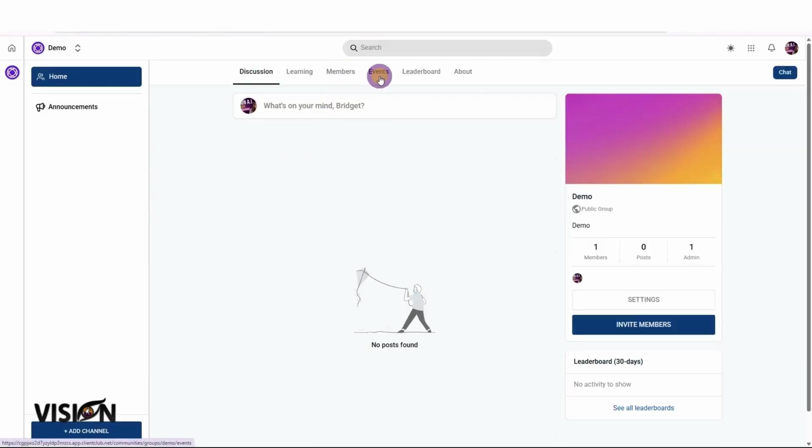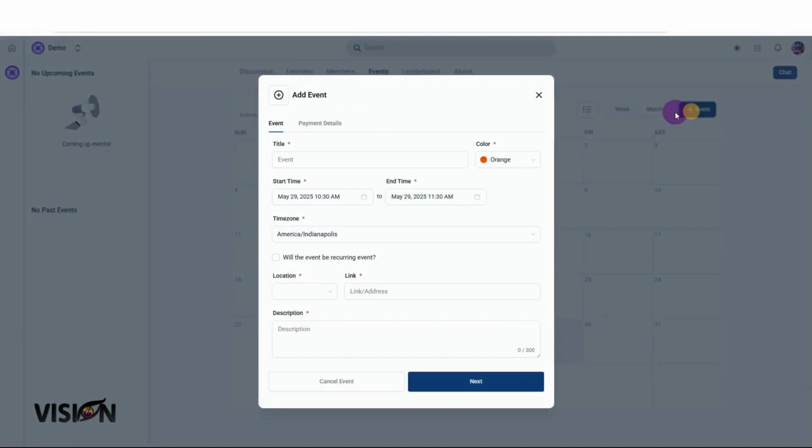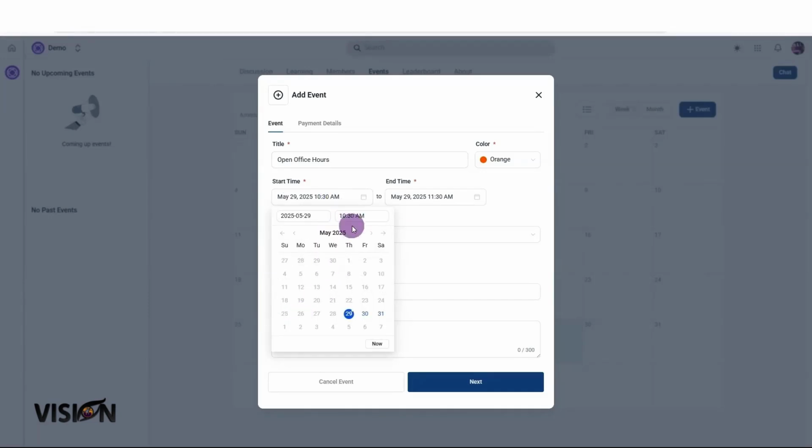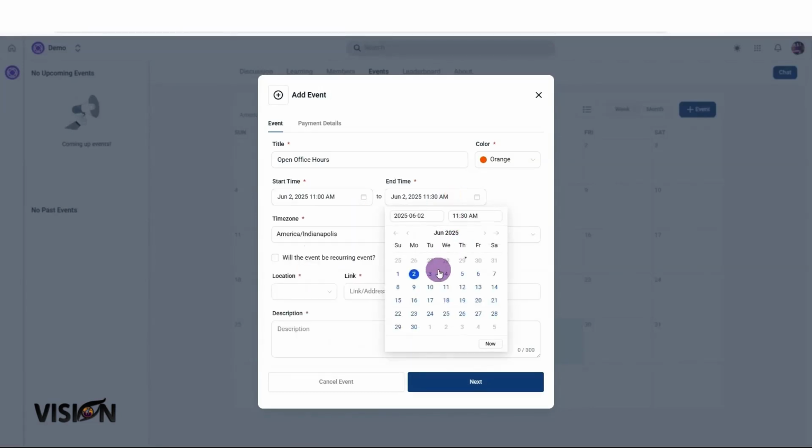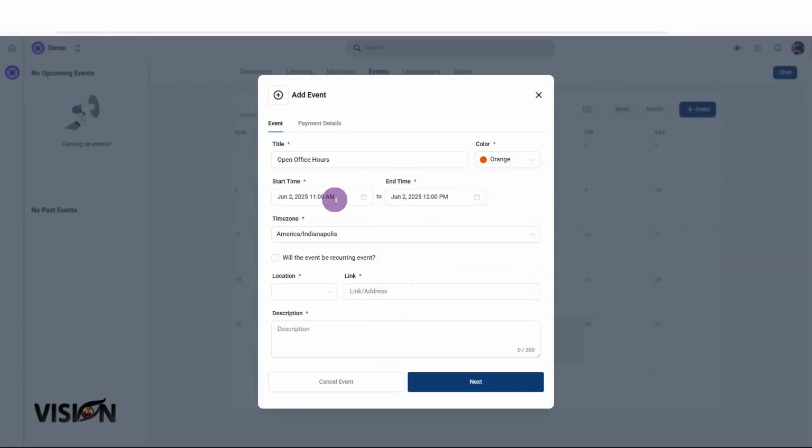I'm going to go ahead and log into the group, and we're going to go to our events calendar. And we're just going to create an event here. So we would call it open office hours. And we could choose a color. We can choose the start date and time. So I'm going to choose June 2nd. We said 11 a.m. and it's an hour long. So we're going to say 12. So now we have start time June 2nd at 11 a.m. End time June 2nd at 12 p.m.